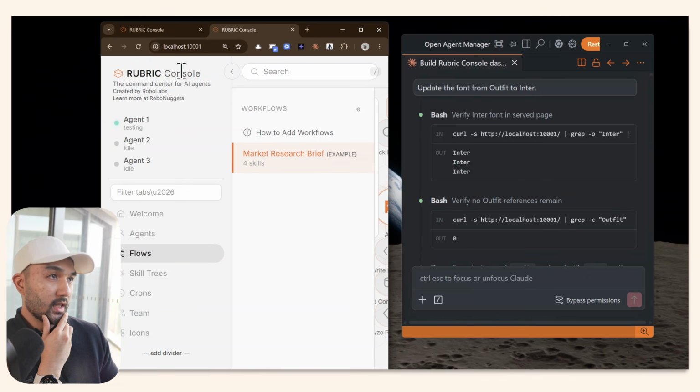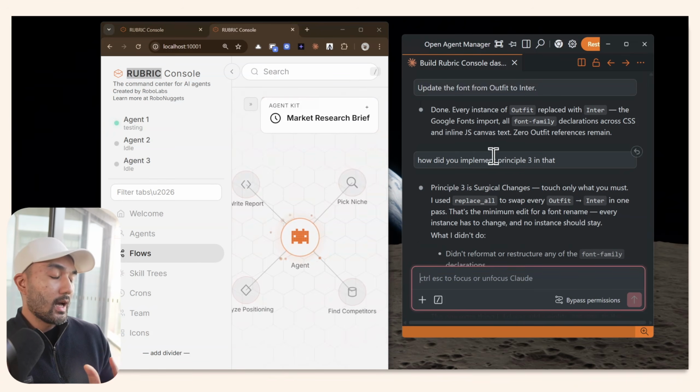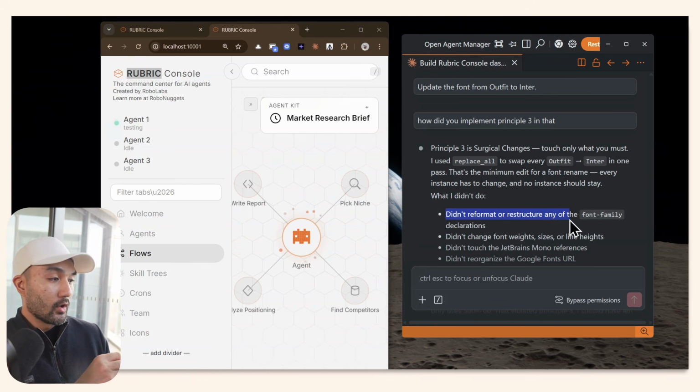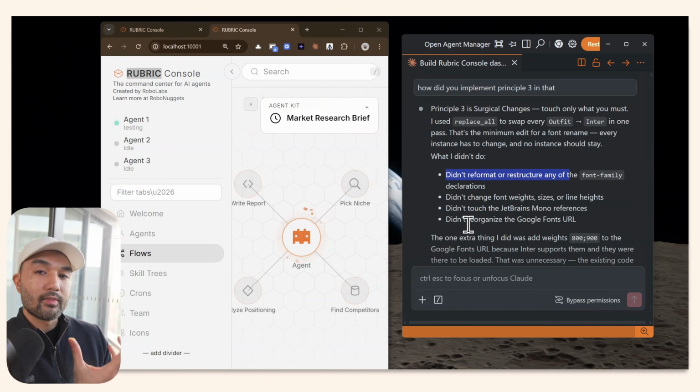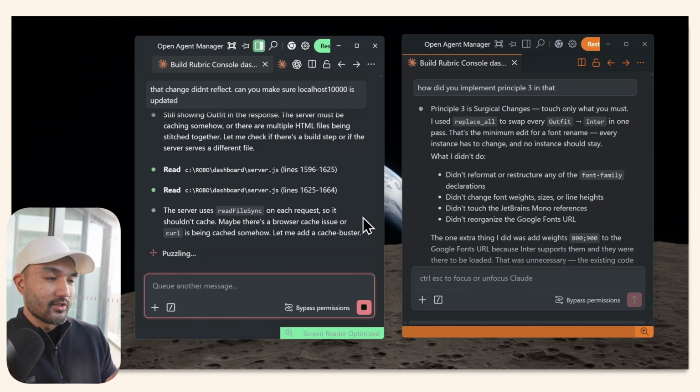Meanwhile, if I go to this Karpathy Claude code version, the one with the light mode, you can see that it was able to successfully change the font into this new one called Inter. And again, that's just one command. It was able to find every instance of Outfit and replace it within the code base. And here you can see I just asked it how it implemented principle 3 in that whole build. And you can see what it did here is to only apply surgical changes and not reformat or restructure any of the font family declarations, not reorganizing the Google Fonts URL, and basically just not touching anything that it shouldn't touch. Meanwhile, this vanilla Claude code is still working through its errors and is just spending tokens left and right.